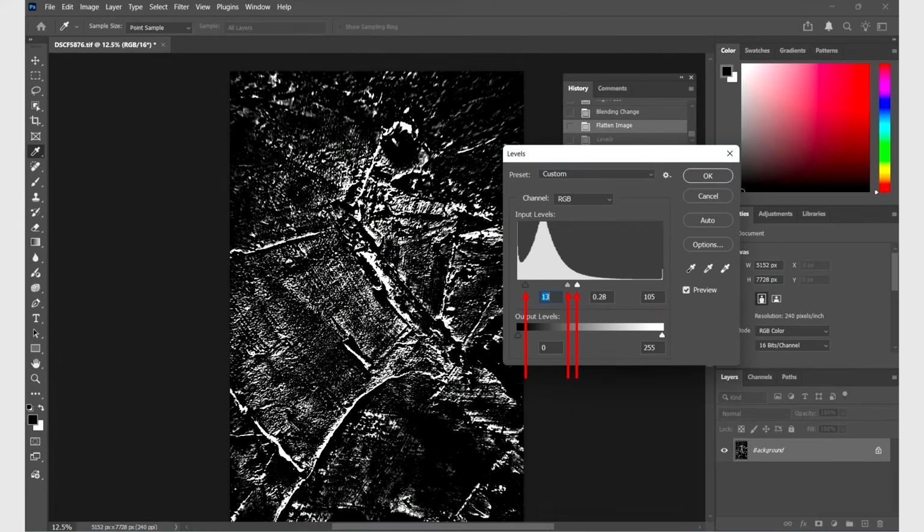Here you can see that I moved the shadows and highlights sliders toward the center of the histogram. I then moved the midtone slider to the right to compress the gray tones away from black and towards white. This results in a fairly well balanced black and white image. If I want more black and less white, the midtone slider would have been moved to the left toward the shadows slider.